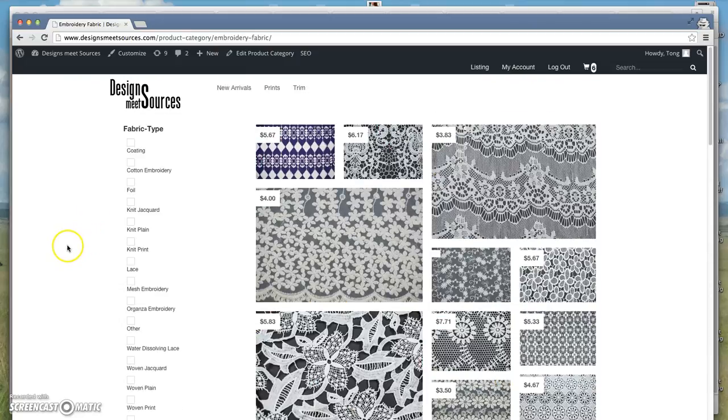Okay, next thing I will talk about is once you go on the lace fabric, if you click on the lace fabric, right?